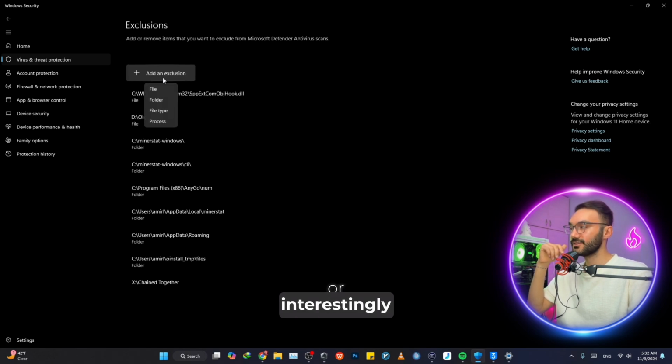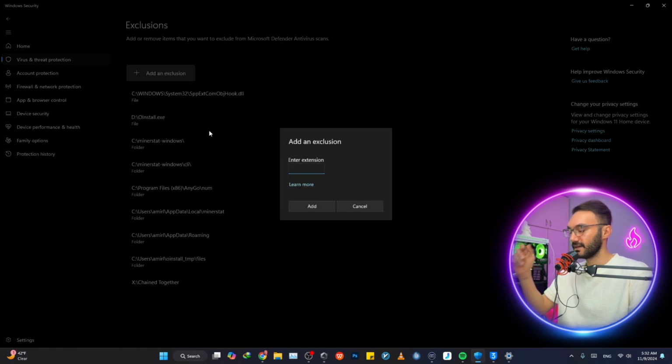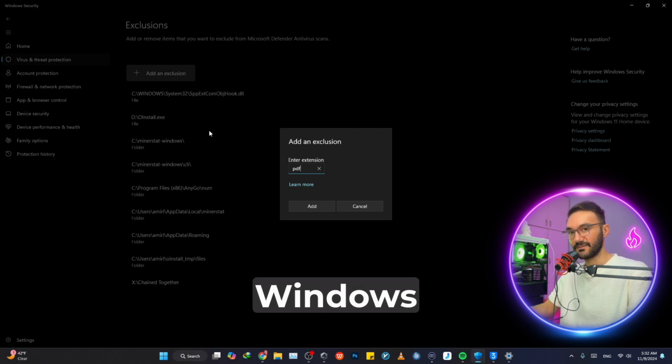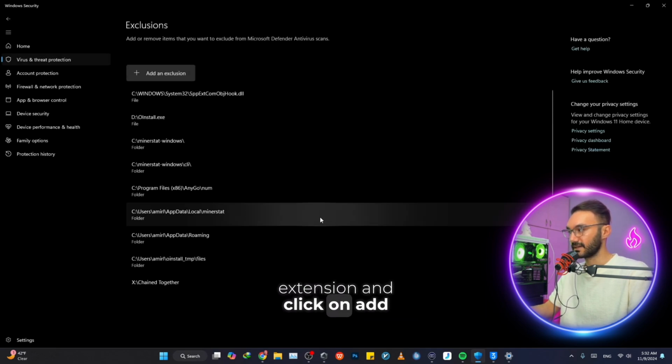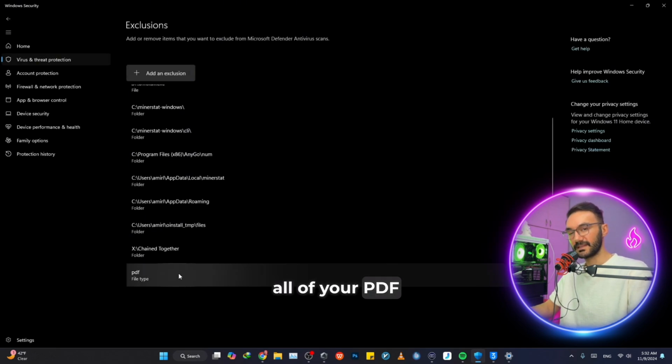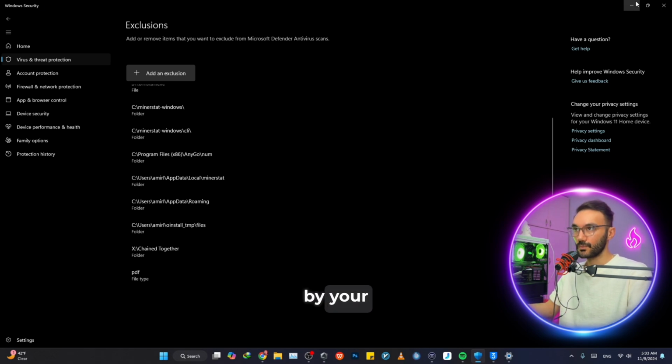Or interestingly, you can also add a file type. For instance, let's say you don't want all your PDF files on your Windows to be detected by Windows Security. By entering the PDF extension and clicking on Add, all of your PDF files on your whole system will be undetectable by your Windows Security.